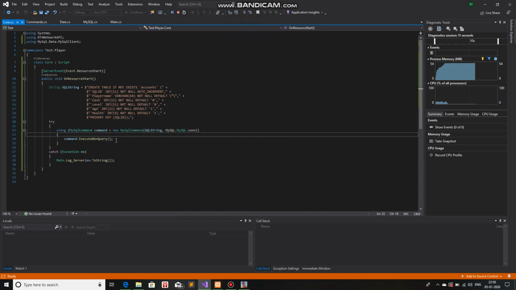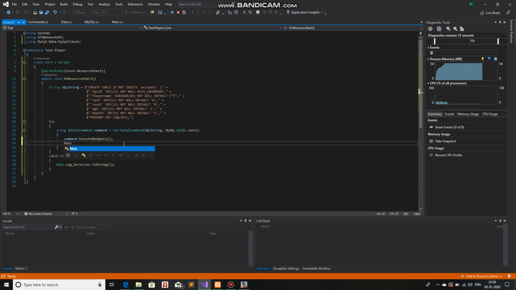You could have given over here the main.log server, player info table was successfully created. But right now we don't need it.